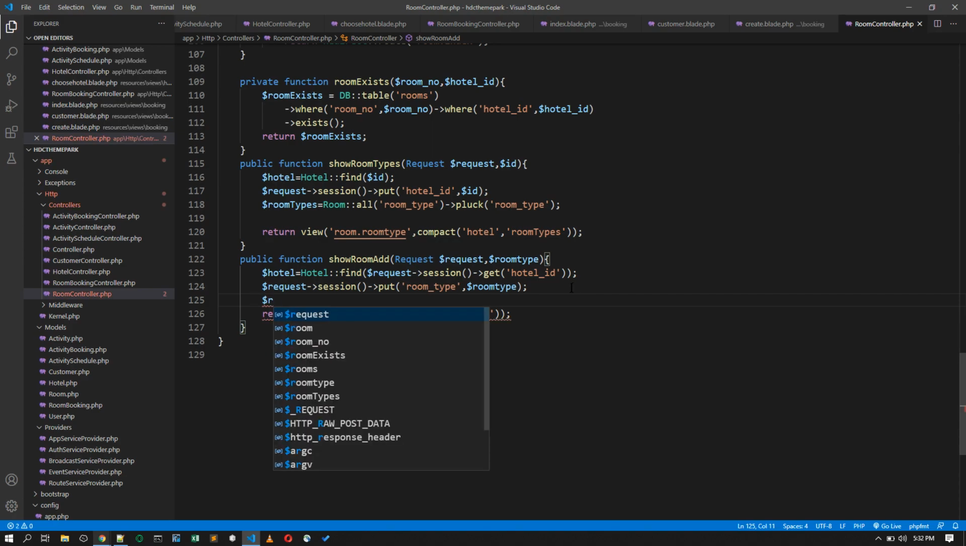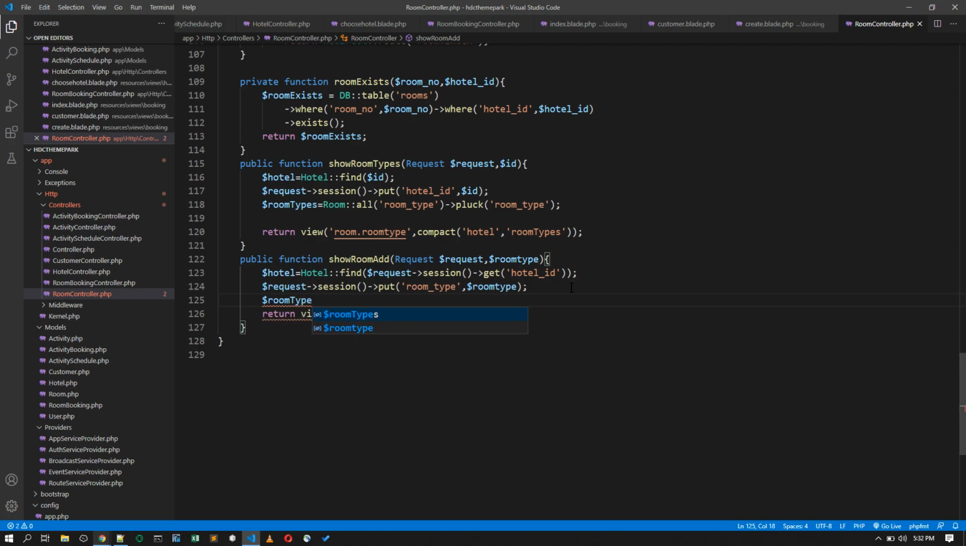So room type is going to be equal to this room type. We can actually query the session data in the view also, but I'm just going to send it across anyway. So the room type is going to be equal to this room type.